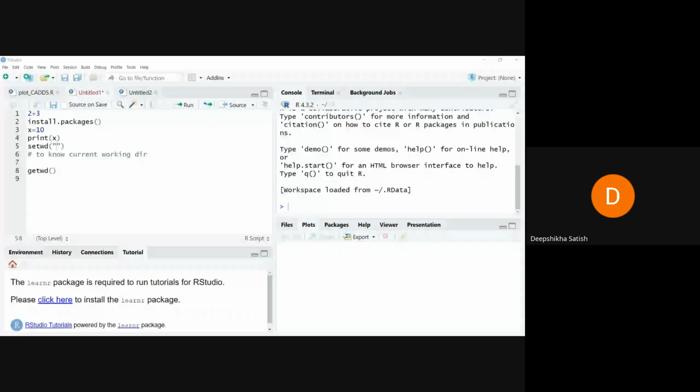So just go to Session, Set Working Directory, and you can select any directory which you want to set as your current working directory. Ma'am, your screen is not visible. Yes, I'm working on that. Just wait. Okay, I think it's visible now. So here you just go to Session, then Set Working Directory, then Choose Directory, and from here you can select the current working directory which you want to work with, anything.